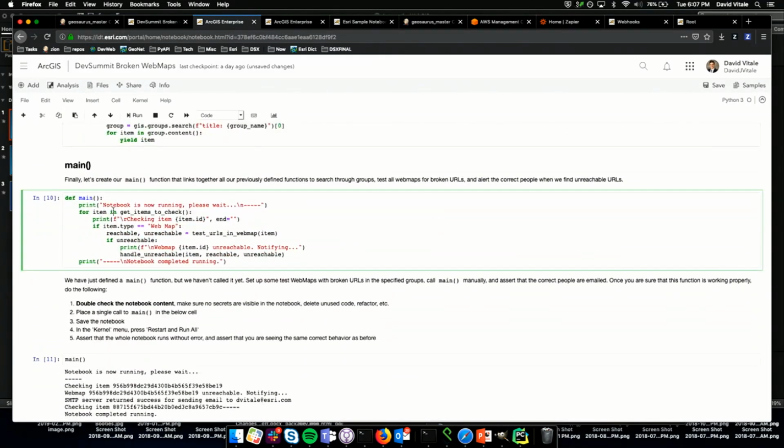Now that we're here, we're at main. So main is what is called in this. And this main function basically pieces together everything that we've done before.